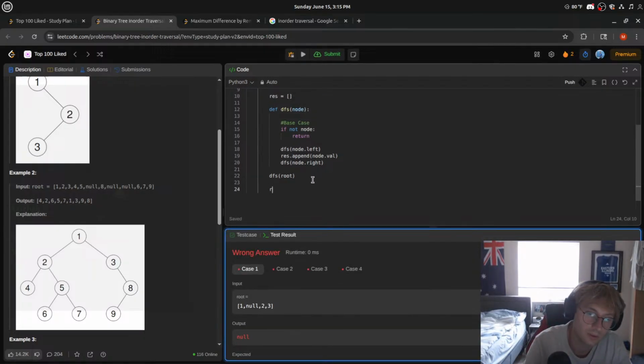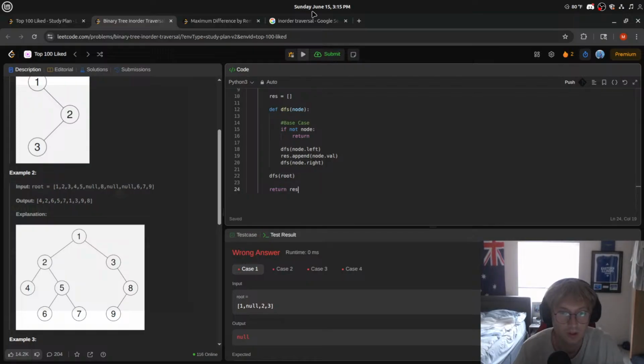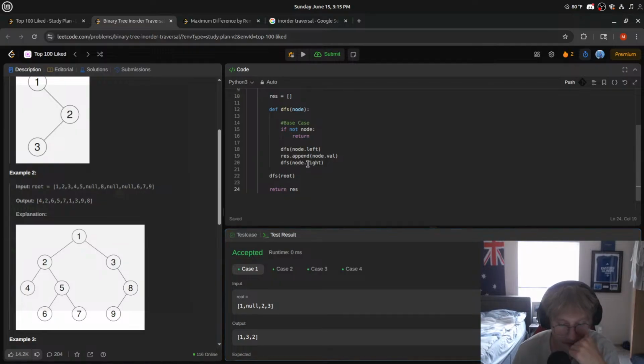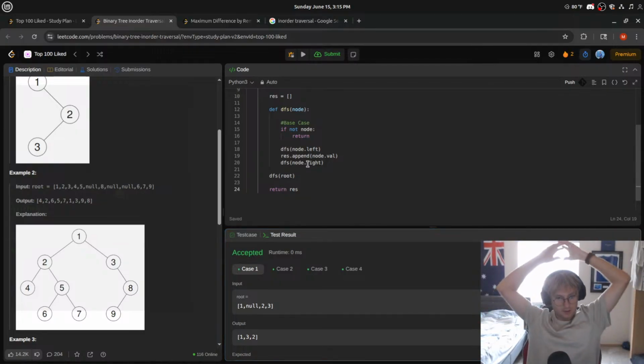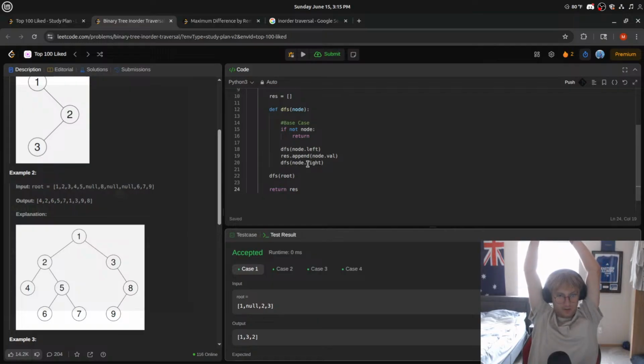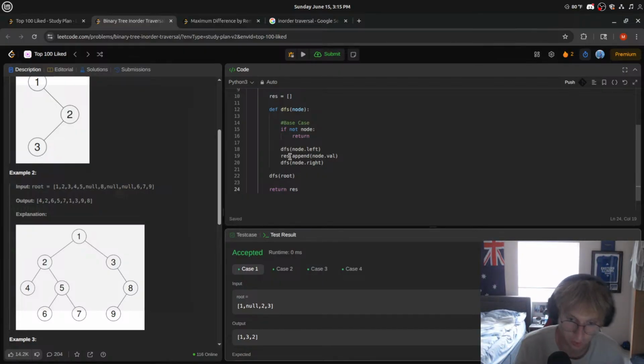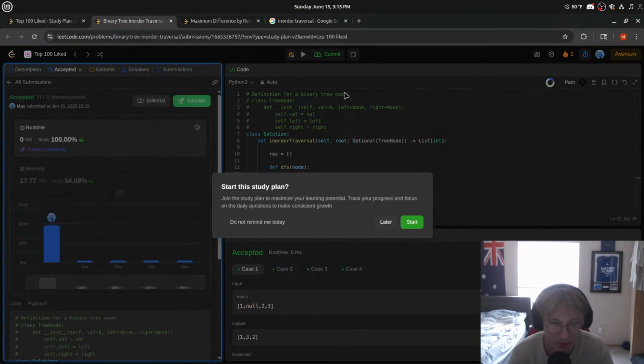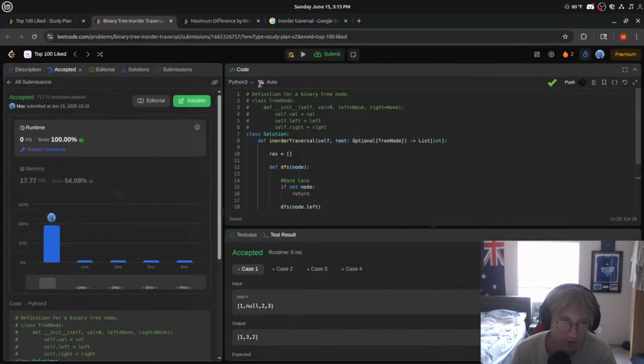Oh, we didn't return anything. Whoops. Return res. Interesting. If not node, DFS node.left. Okay, yeah, that works. Well, it's a pretty straightforward problem. To do the iterative version of this, I feel like it would be a little tricky, like using a stack. In-order traversal is a little tough, a little different compared to other things.